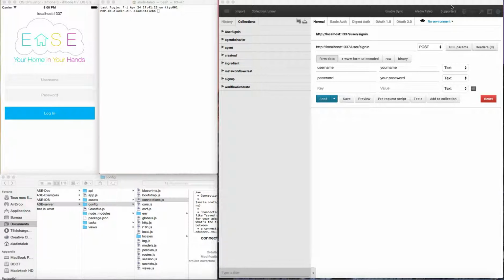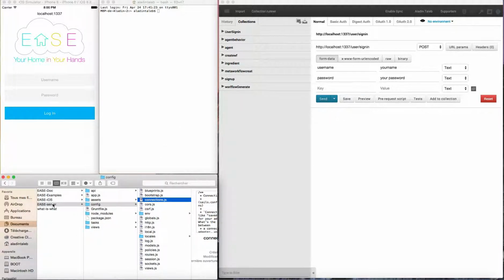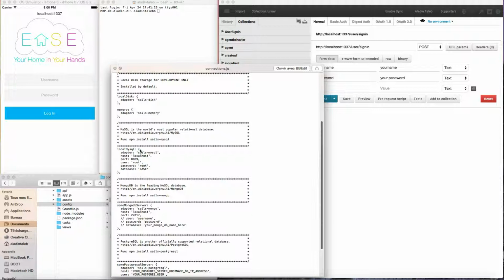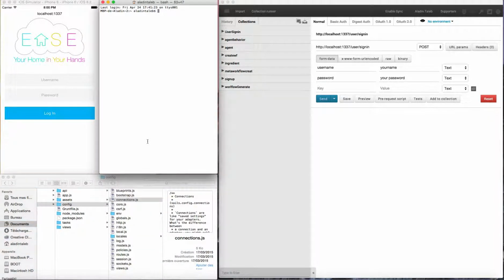Then when you have your IDs of MySQL, you need to go to Webserver, in the config folder, in connection.js. Here you have a little structure called local MySQL where you have to put your ID. You can put any database name you want, but you have to use a MySQL database. So when this is done, you have to launch the Webserver.